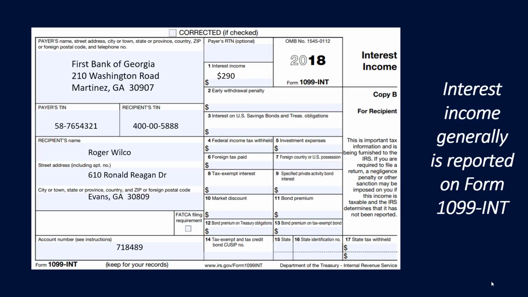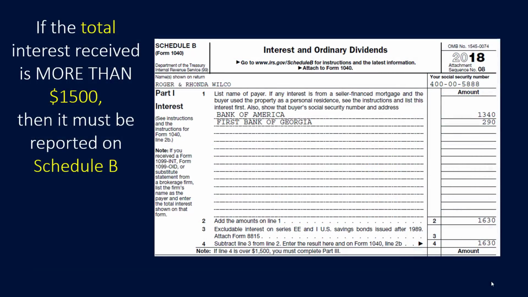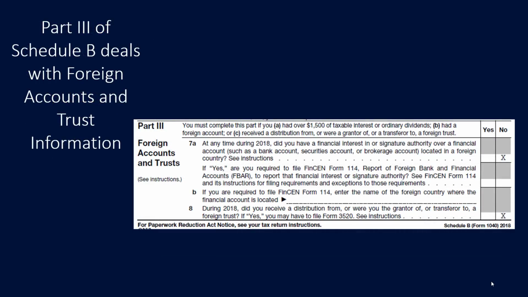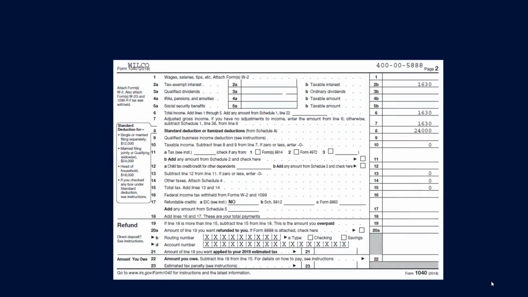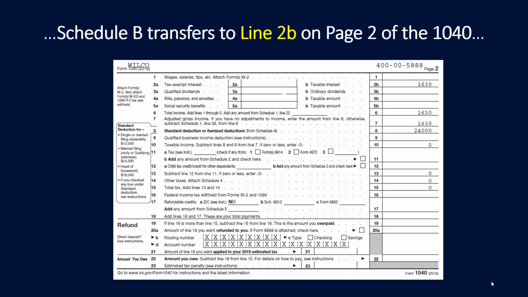Interest income is generally reported on a Form 1099 INT. If the total interest received by the taxpayer is more than $1,500, then the interest must be reported on Schedule B. Part 3 of the Schedule B deals with foreign accounts and trust information. And Schedule B then transfers the amounts to line 2B on page 2 of the 2018 1040.